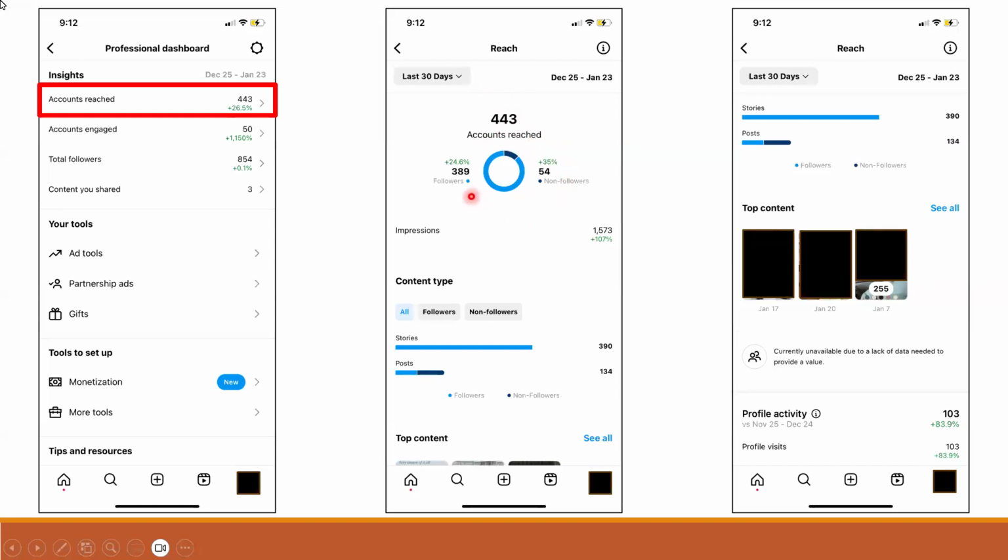389 of those are our followers. 54 are people who don't follow us. So 54 people who don't follow us saw our content. The amount of impressions is right here, so that's how many times our content has been viewed.